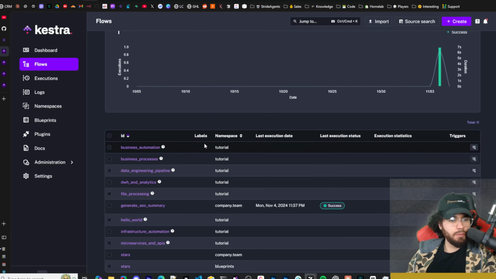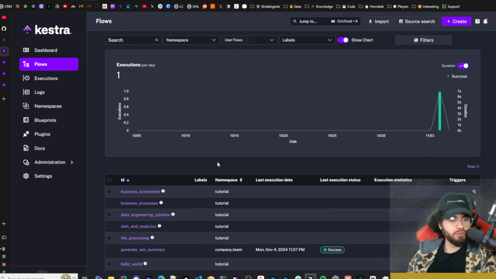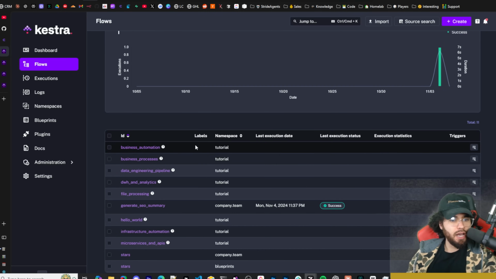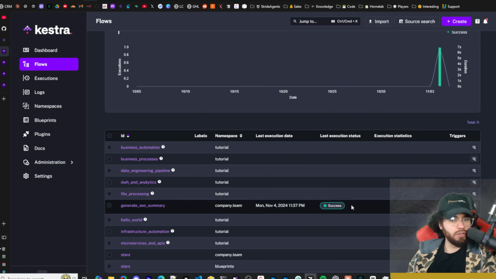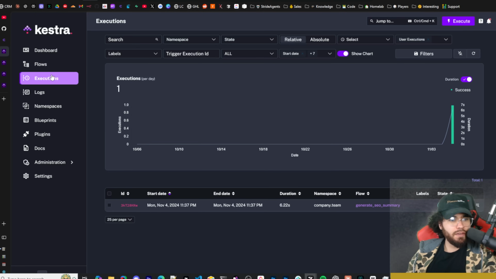All right, you'll be able to see a bird's eye overview of the executions right here, the labels of the workflows and the IDs, last execution, execution status, triggers, all that good stuff. Here we have executions. So this is going to be your execution history right here. So you can filter by all the different filters right here and see a bird's eye overview.